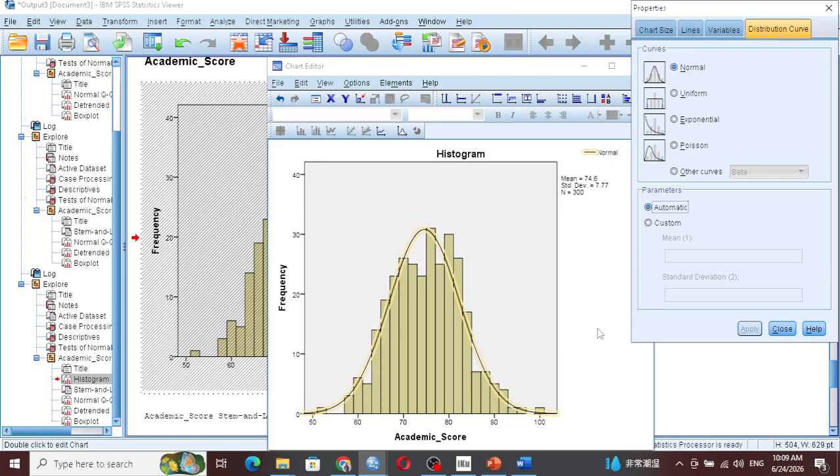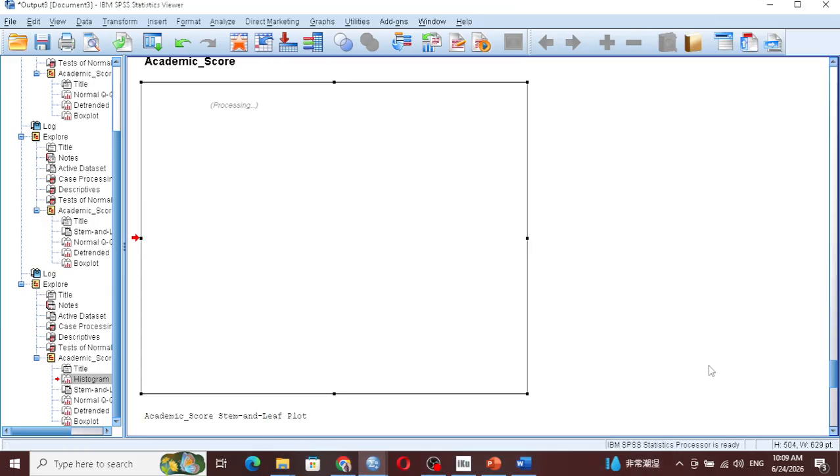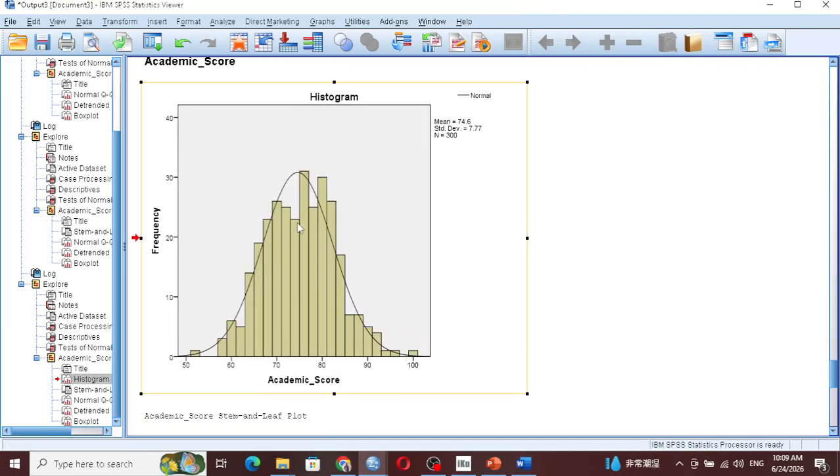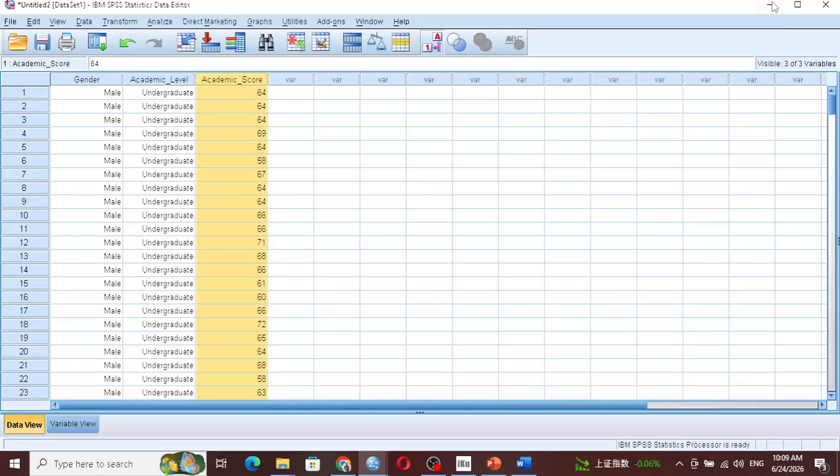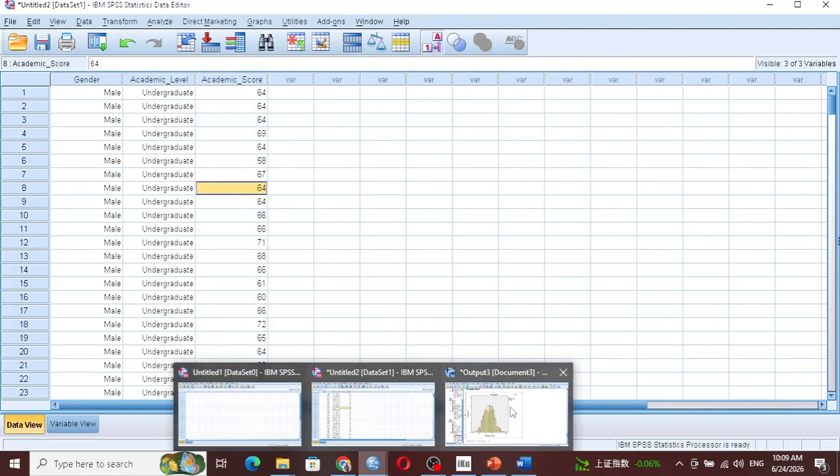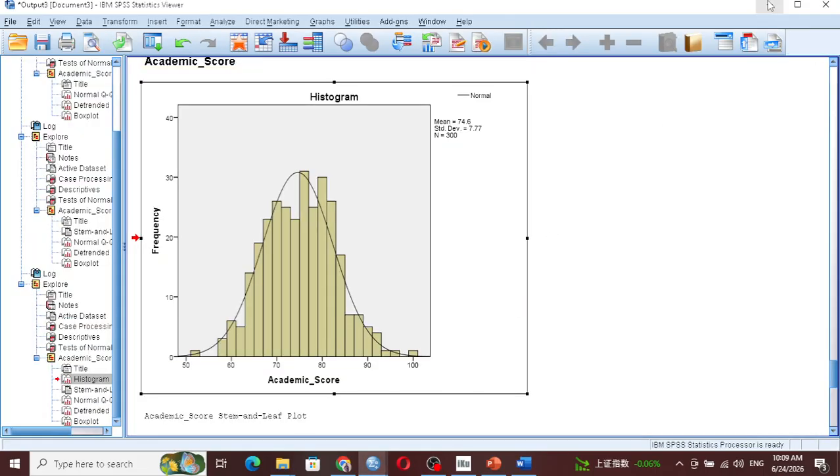You realize that our distribution is normally distributed. So this assumption is being satisfied. Now let's go with our normal business. We'll include this in our report.